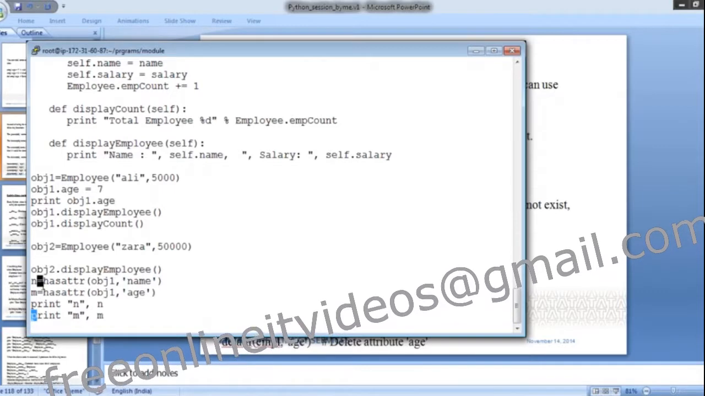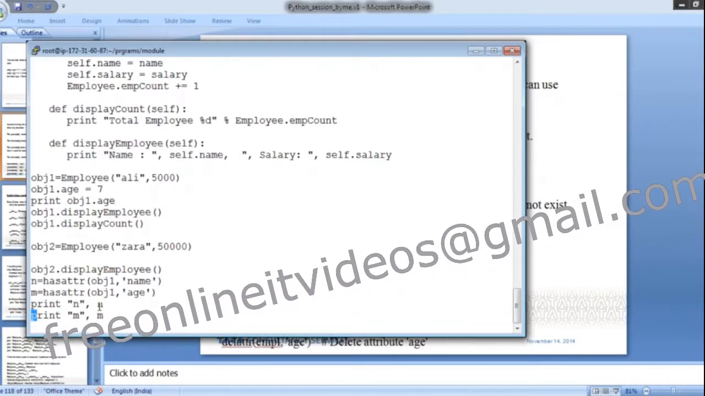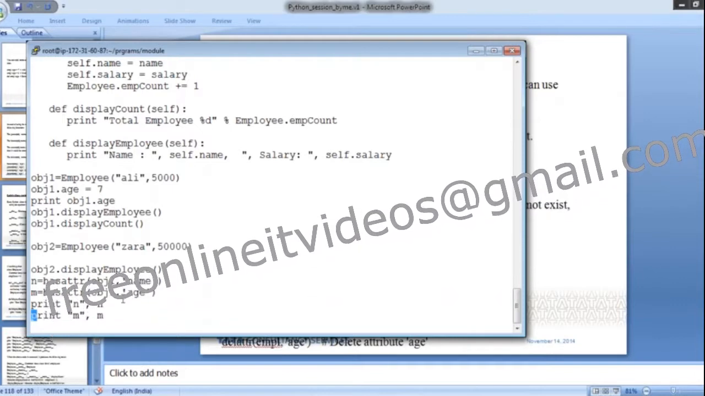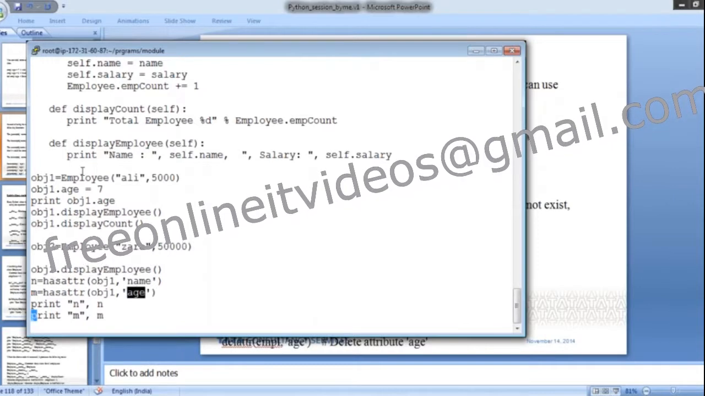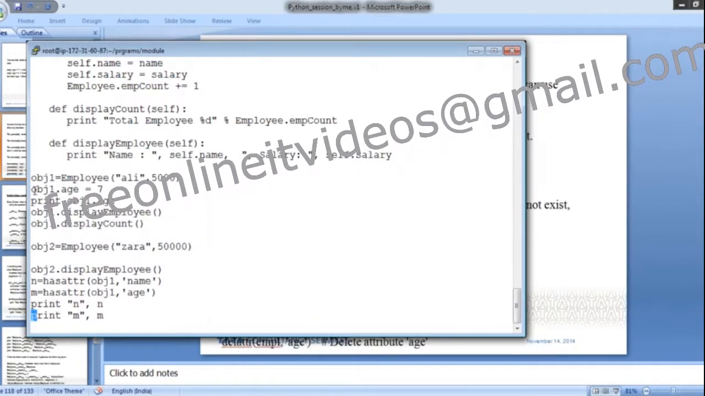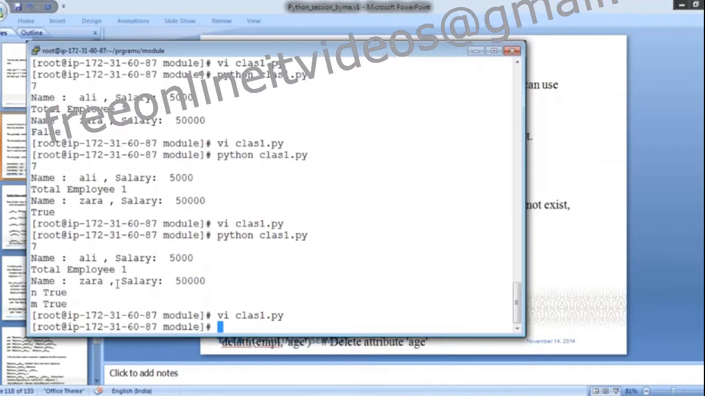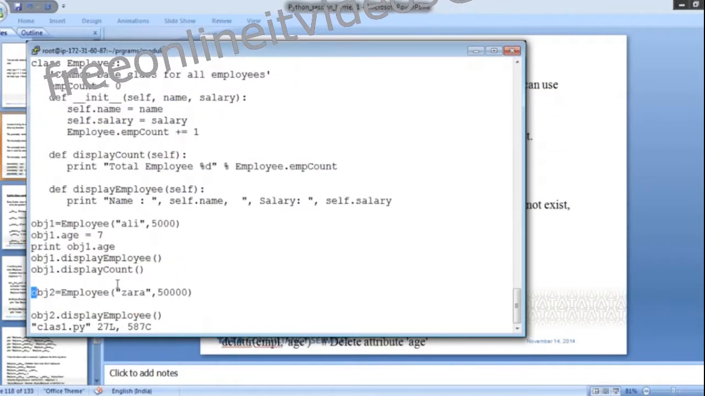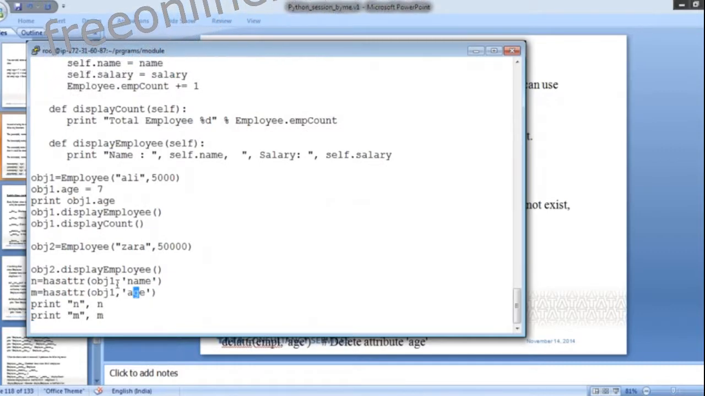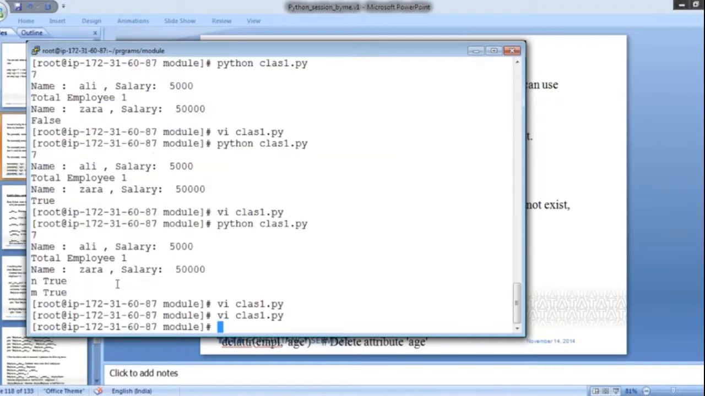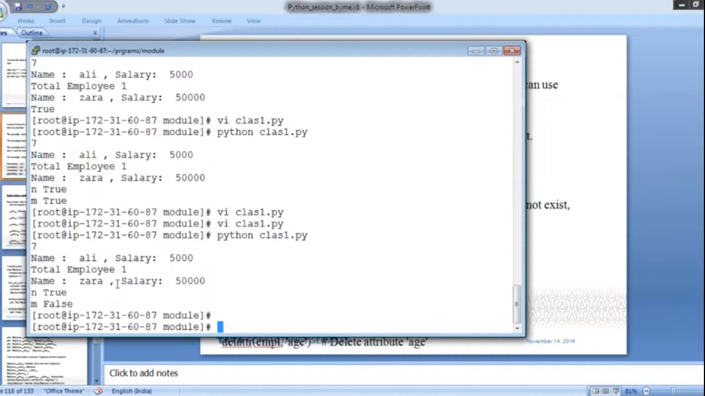I'm just trying to take the values in two objects and print them, to see whether it returns true or false. If I say object one and age, as it is not specified here, it will say false. As both are specified, when we run it, it will show true, because name is there and this is there as well. Now we'll change the object name and check about age. I didn't create any attribute age for this specific class, right? That's the reason it is false, because I haven't added any attribute over here.